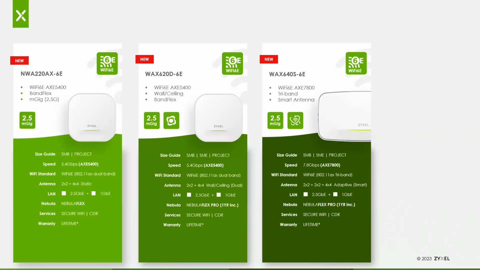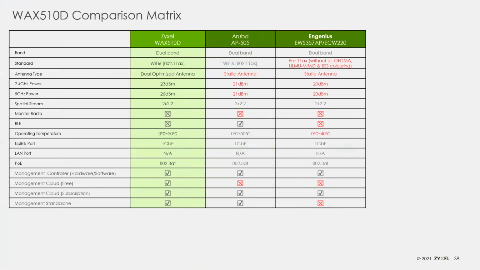So lastly here, we'll do just a couple of quick hardware comparisons showing how we compare to some of our competitors. So we'll start here with the WAX510D. So you can see here, we're competing against the Aruba 505 and Ingenius's 357 or ECW220. So we have dual optimized antennas. The other guys just have that standard ceiling mount antenna in there. We have higher output power than both of our competition on both the 2.4 and the 5 gigahertz radio. Same speeds between all 3 models here. Same uplink ports on them.